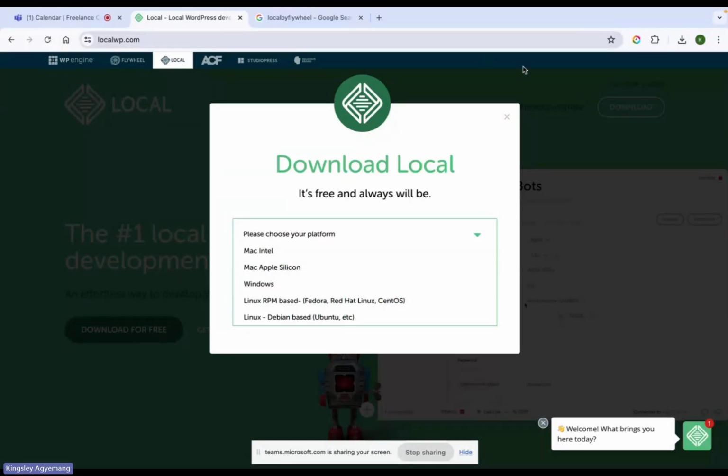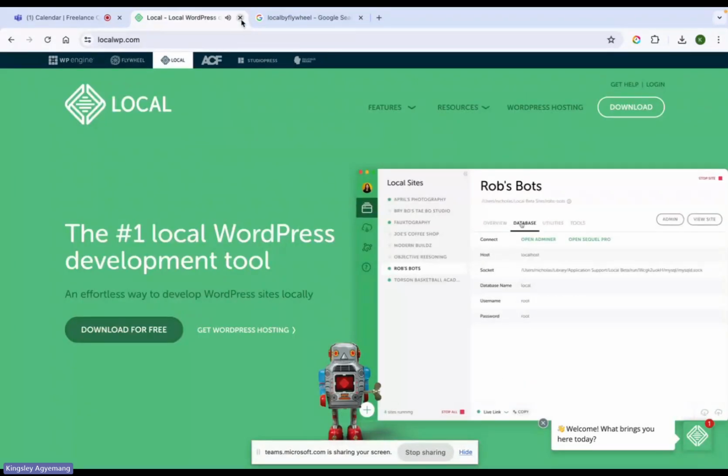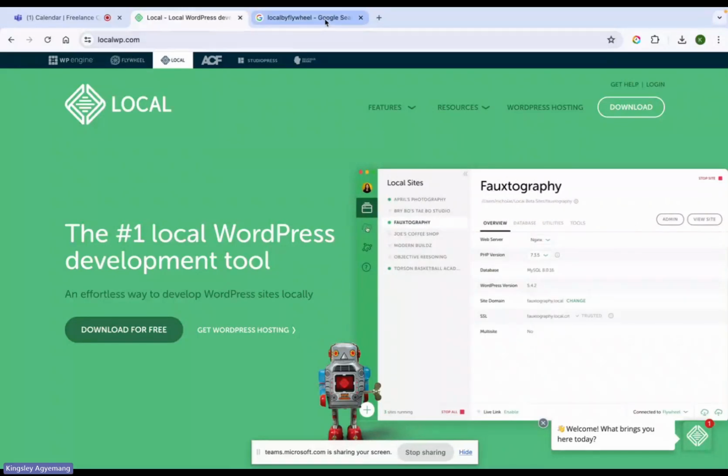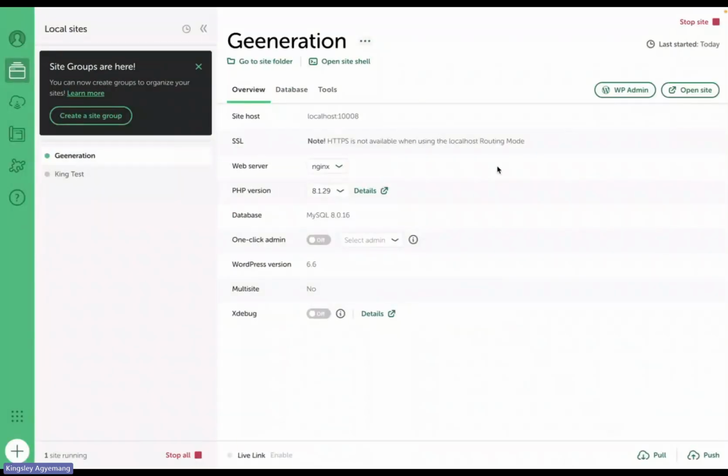So download that. And when it's done downloading, you follow the steps to install it. Make sure you allow all permissions and stuff like that. And install it for all users as well. So once you are done installing, you get something like this. And then you get something like this. Usually it will be blank, like there'll be nothing here.